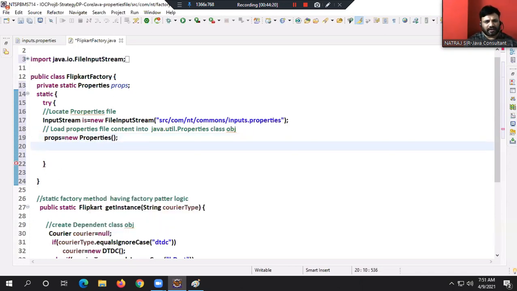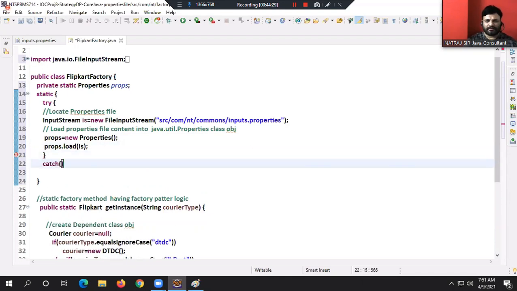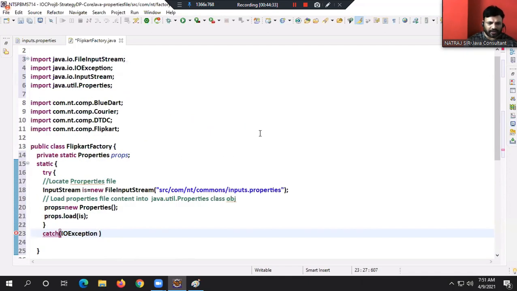Yes, guys. Next one. Props dot load is. Tell me here. Java IO exception.